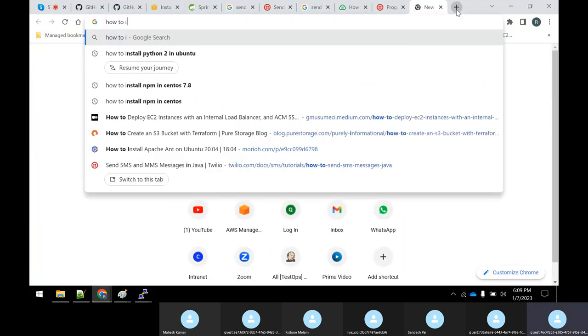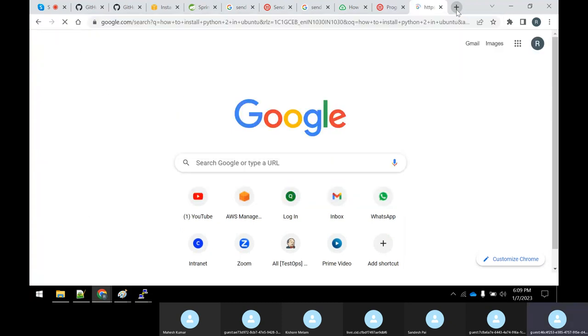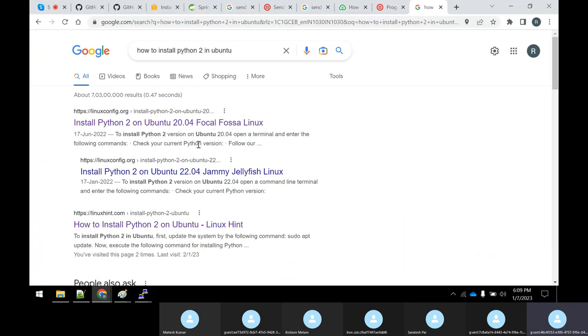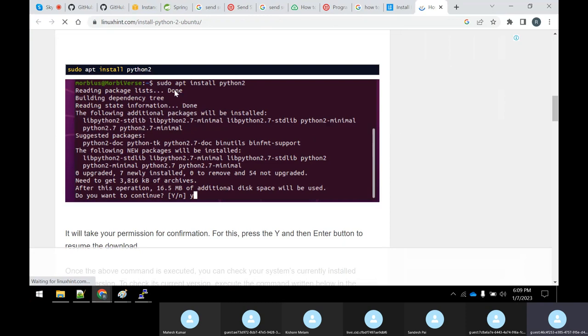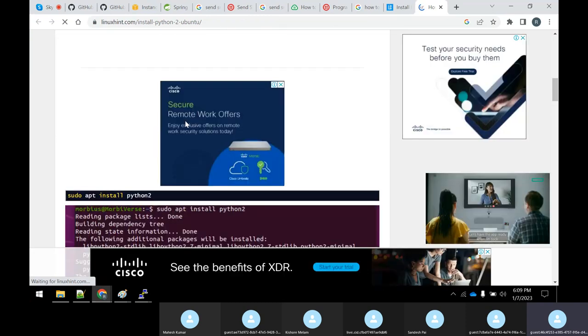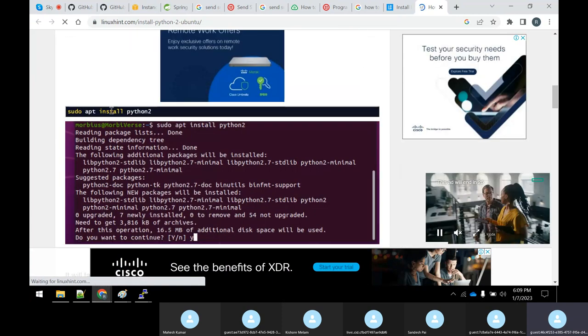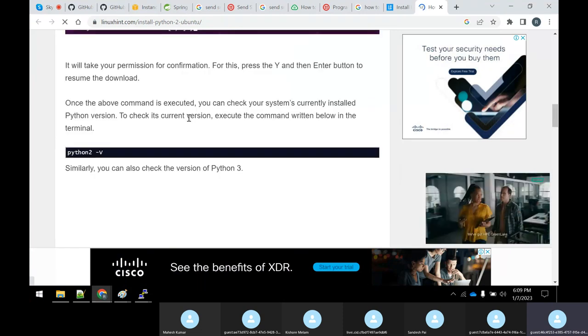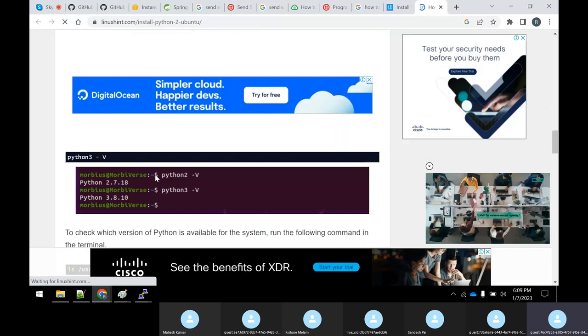How to install Python 2 in Ubuntu? I think I can go with any site actually. Let me check this, linuxint.com. So what steps is it giving, guys? sudo apt install python2 is given. Before that, anything else? Okay, sudo apt update. Okay, I will do that. After that, he is doing sudo apt install python2. Fine. Then python2 -V is the way to verify it.